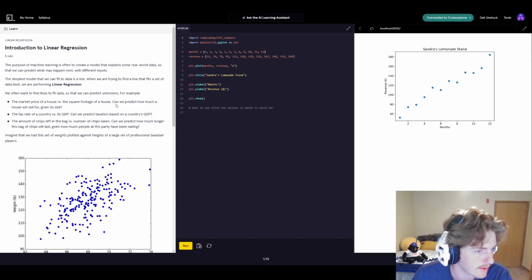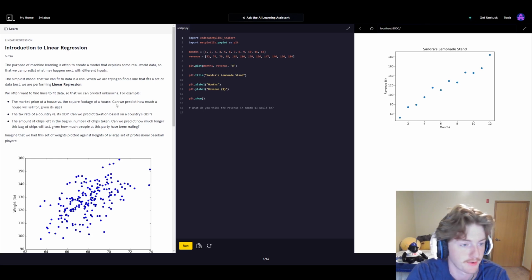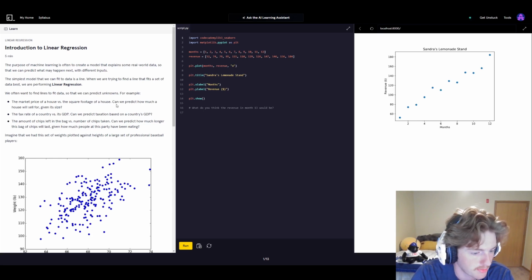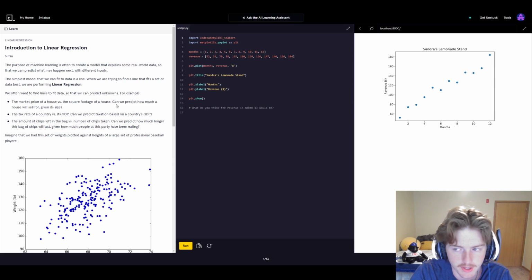Intro to linear regression. Now, if you're not familiar with linear regression, this might be a little bit tough for you, but hopefully we can do this. The purpose of machine learning is often to create a model that explains some real-world data so that we can predict what may happen next with different inputs. The simplest model that we can fit to data is a line. When we are trying to find a line that fits the set of data, we are performing linear regression. We often want to find lines to fit data so that we can predict unknowns.